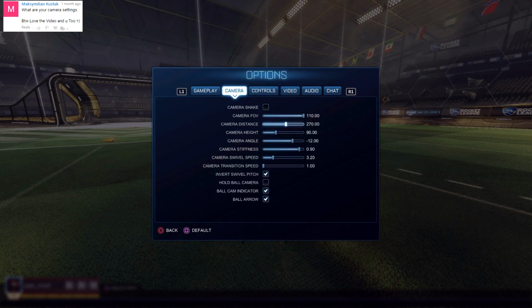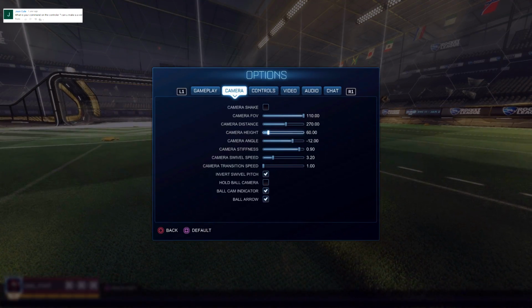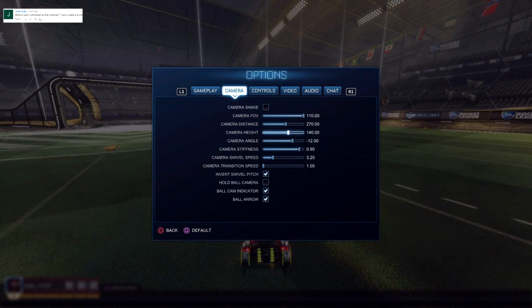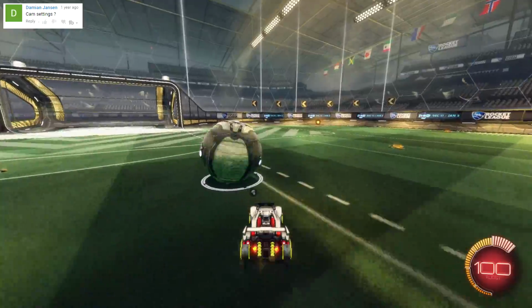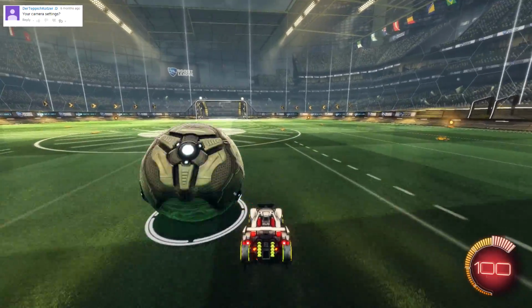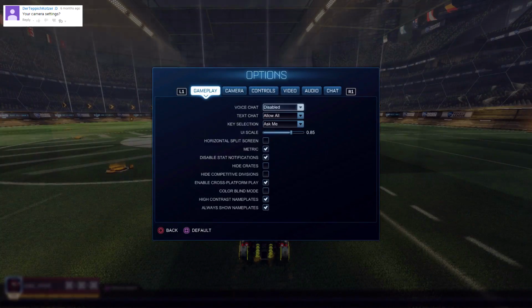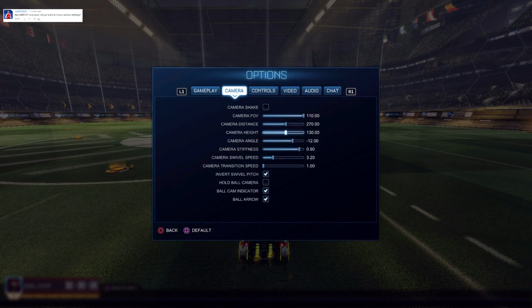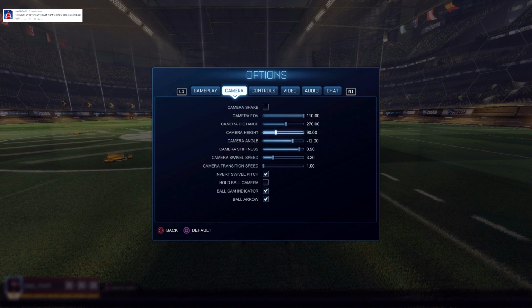Now let's move on to camera height. I have it at 90. It is, I believe, on the lower side of things. Now, another possibility to solve the ball covering 50% of the field problem is to tweak this and set it higher. You should also note that this option is heavily dependent and influenced by the next setting, which is the camera angle. These two should always be tweaked together.